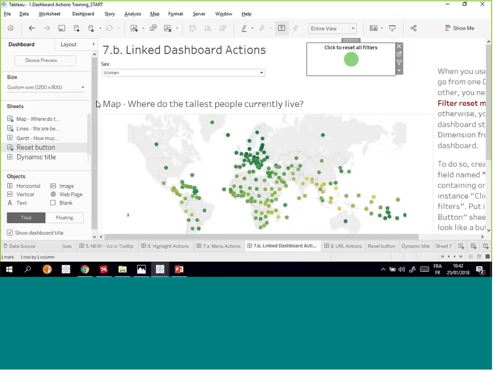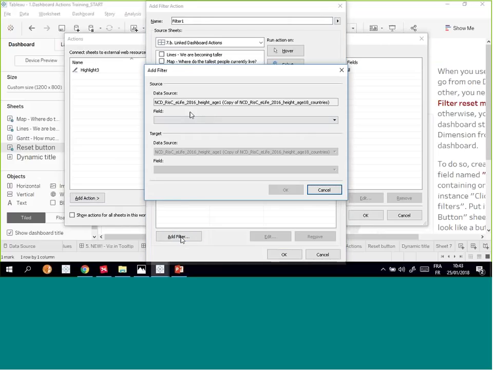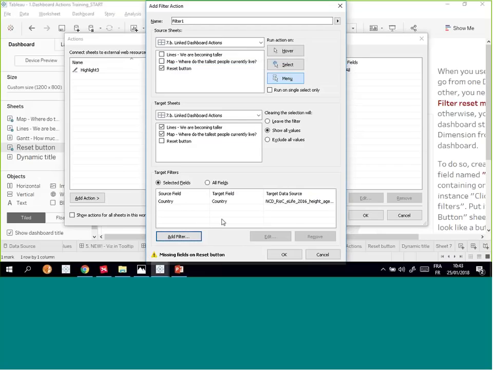So what I will do is I will create an action, which is a filtering action. And I will say, when I click on my reset button, I want my lines, and why not my maps, to show all values. And it could be either on all fields or on country field. Here, because my map locked the country field, I will just say I want it to work on the country field. So what it will do is when I click on my reset button, it will show all values for my lines and for my map based on the country.